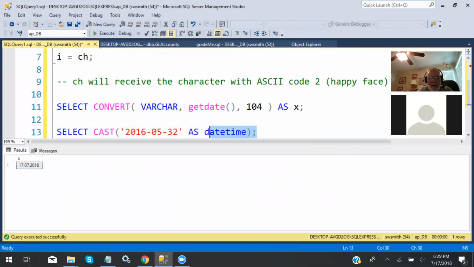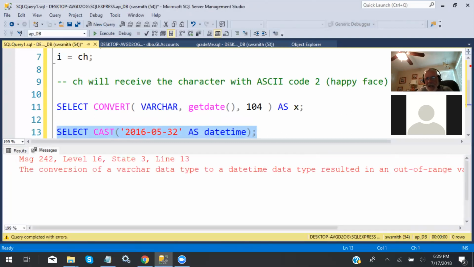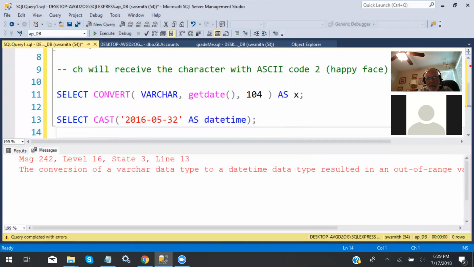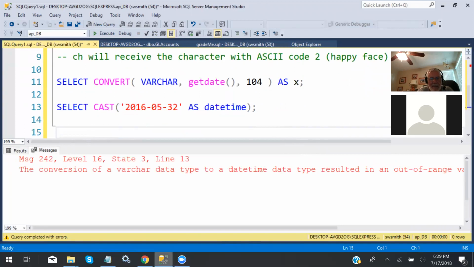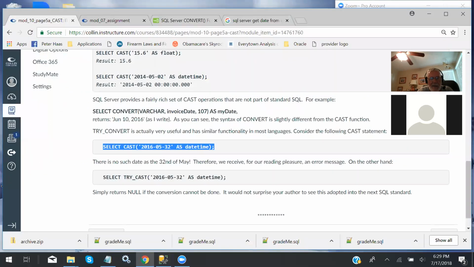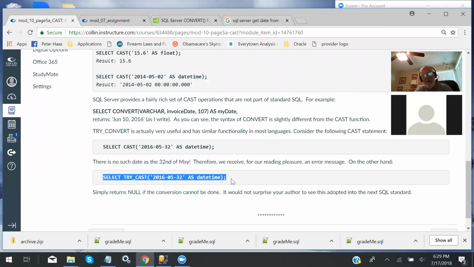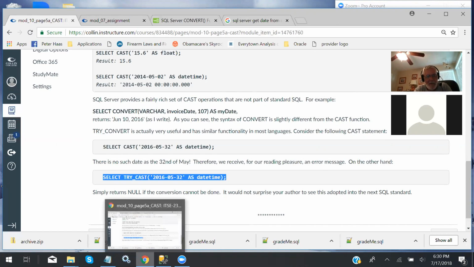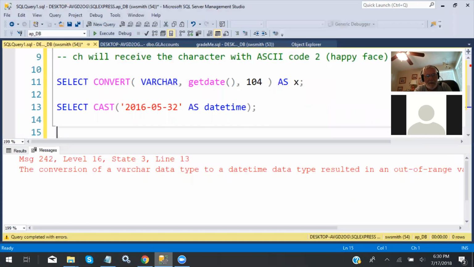And so if I try to do this thing, I'm going to get, for my reading pleasure, "can't do it." It's wrong. But on the other hand, if I use the try cast and I say try cast this as date time. Now, sometimes you don't want to get an error message, because when an error happens in your script, it bombs out and stops executing.